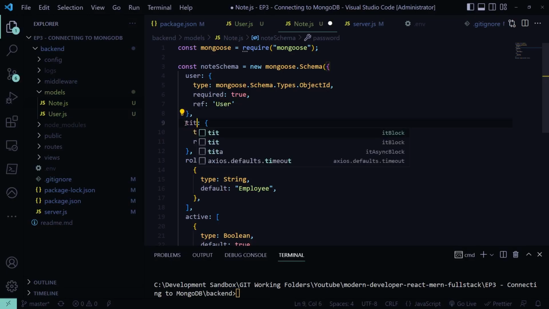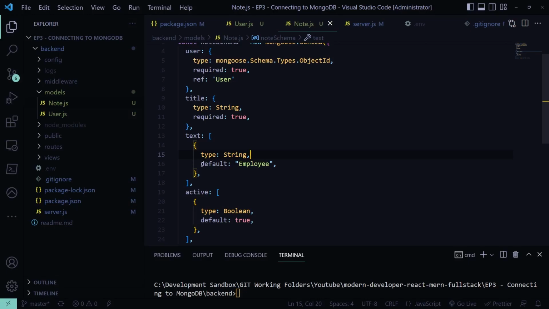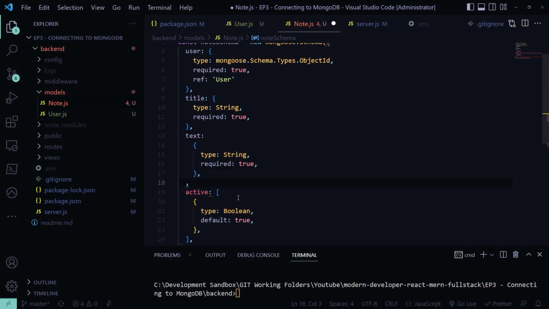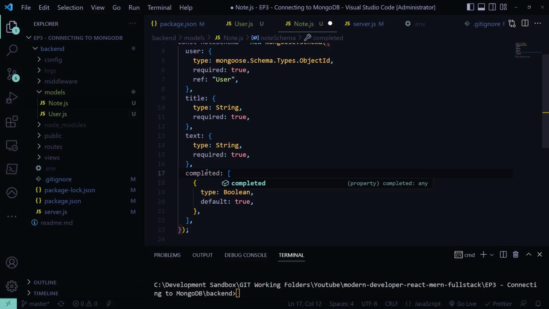Okay, we don't have a password, so we're going to change that to title. And we're going to change role to text. And we're going to set required equal to true. We're going to delete the array brackets there. This is not going to be an array of values. And the very last one, we're going to change that from active to completed, and it's going to be a Boolean value, but the default is going to be false in this case.